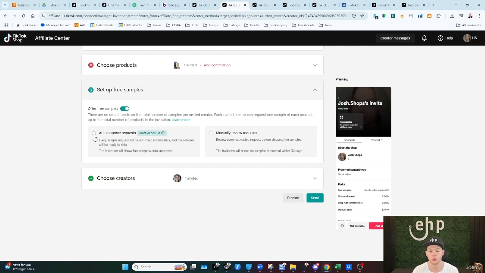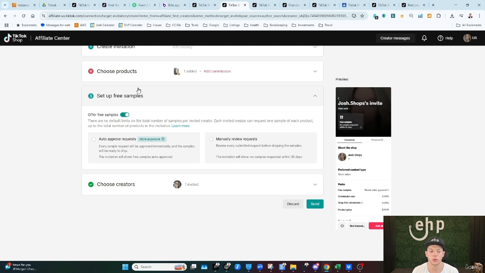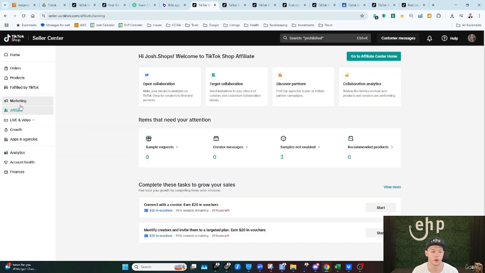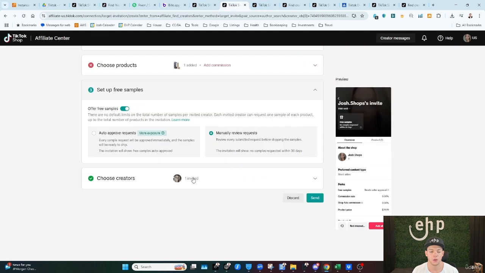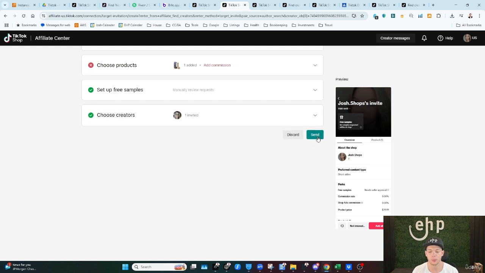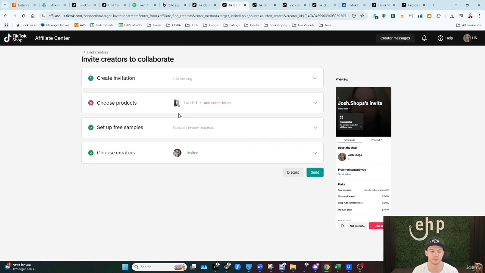And you can auto approve it. So the people who you're inviting, if they say yes, it automatically gets approved, right? Or you can manually review requests. I showed you where to manage manually review requests a second ago. And then you click send. Right, so I'm only doing one. You can do 50, invite 50 at a time, but I'm only doing one and then send it.